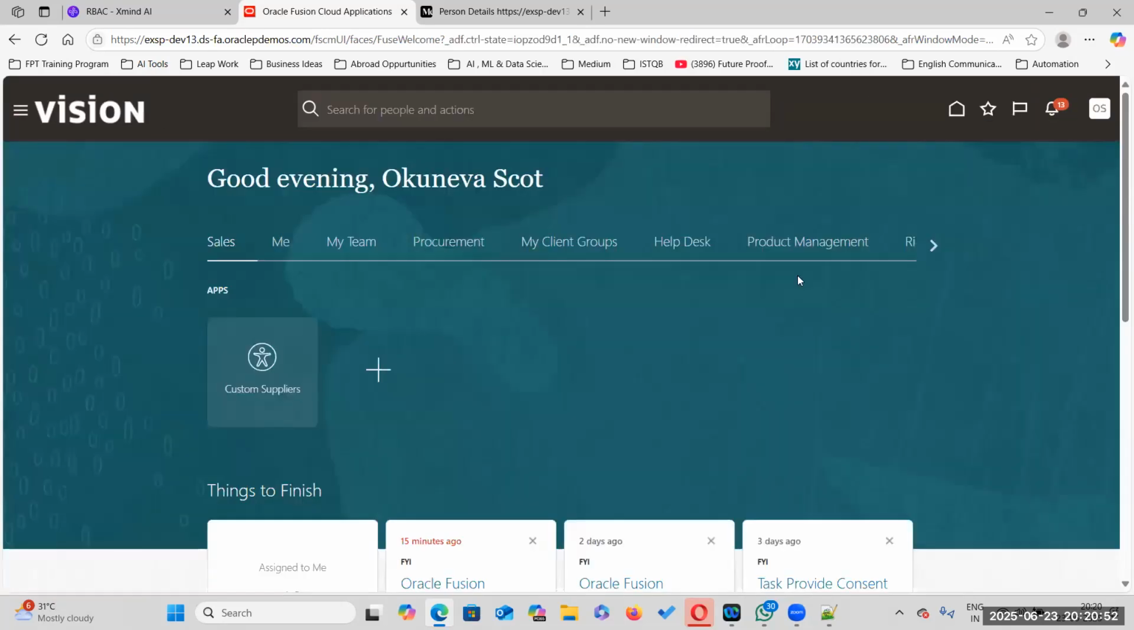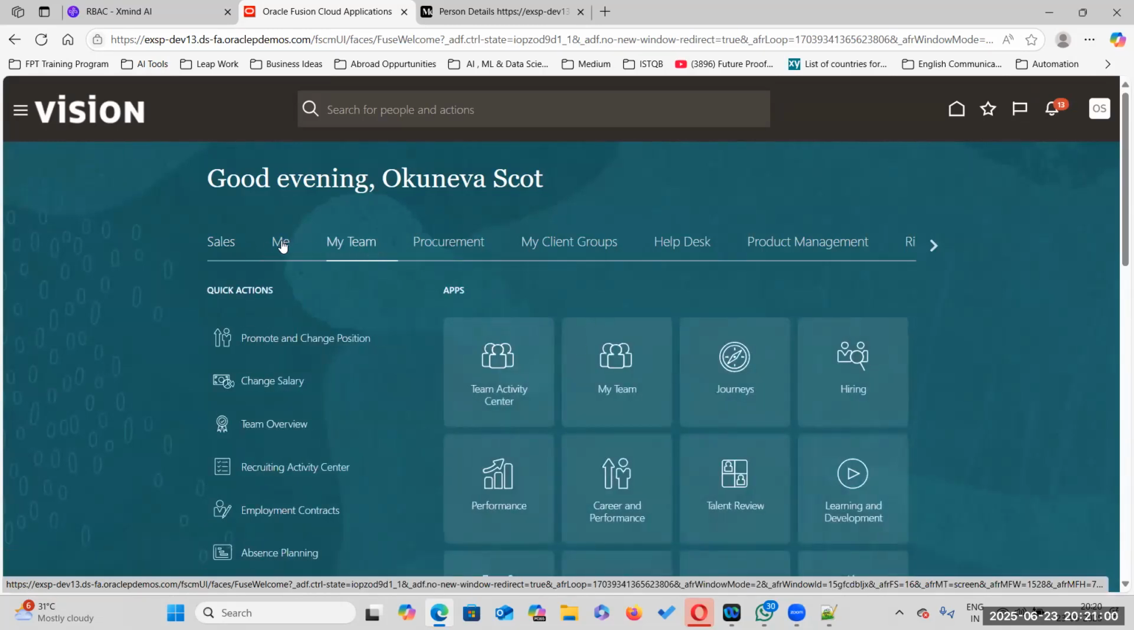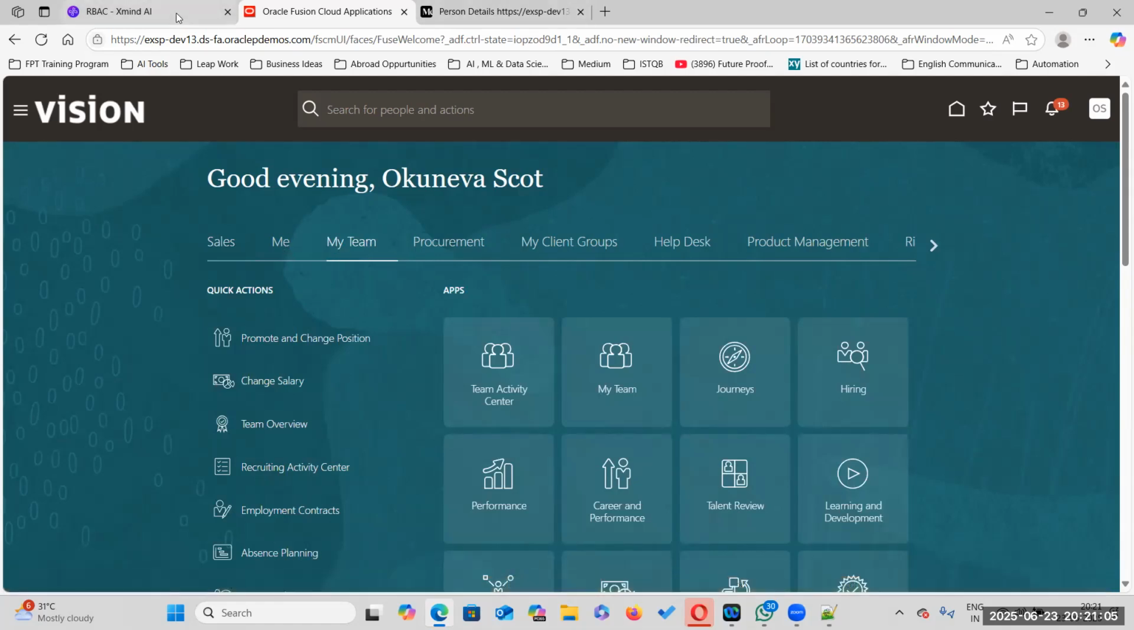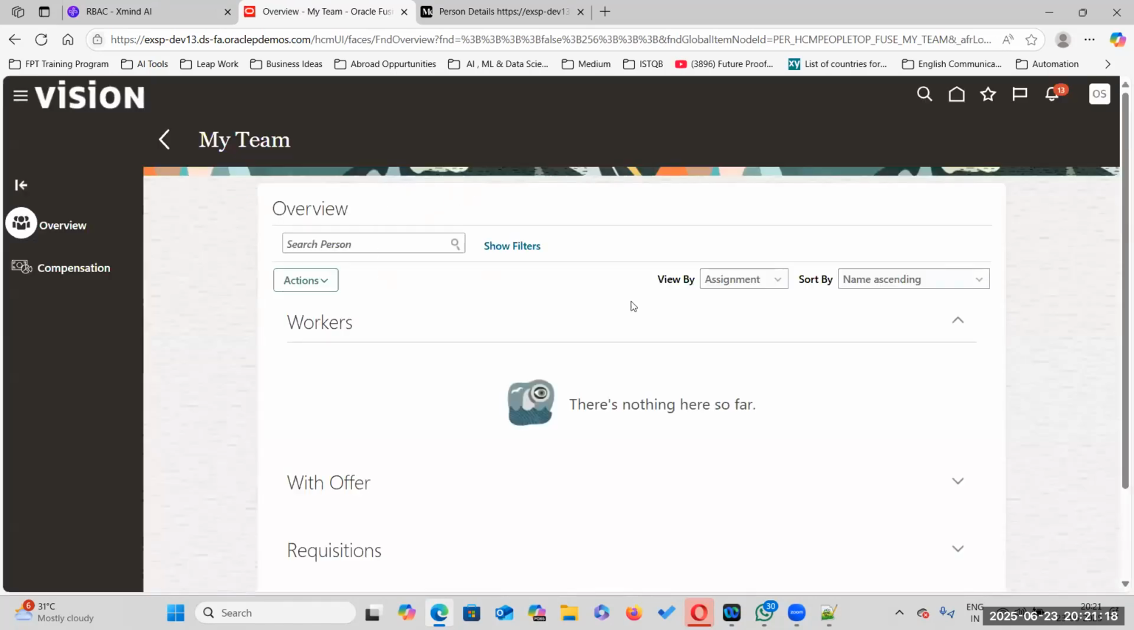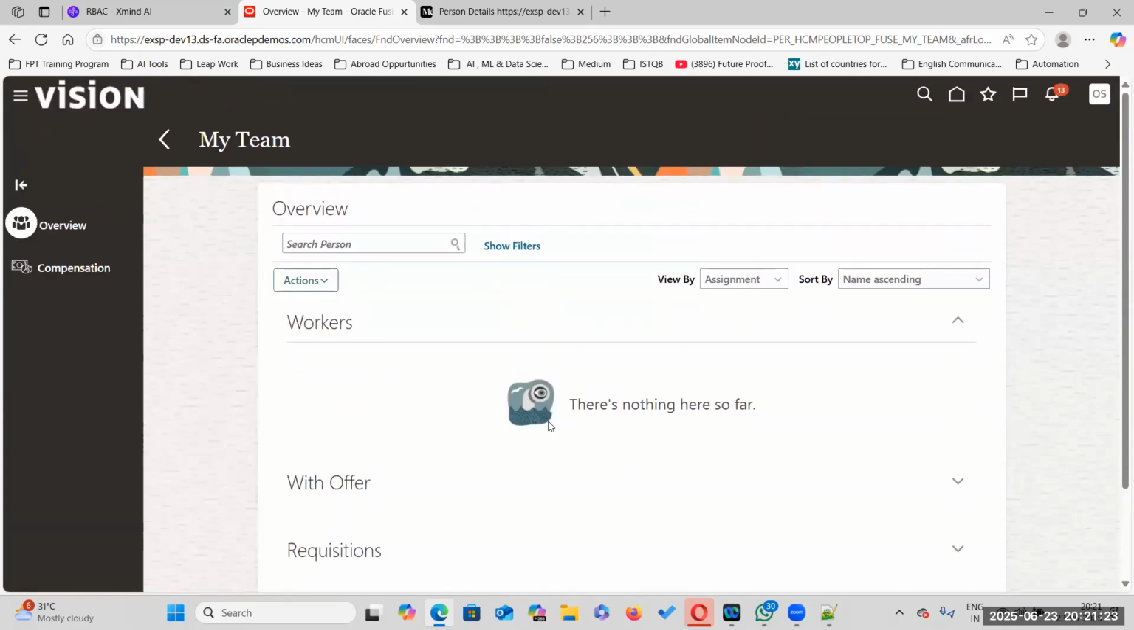Sign out. Okay, so now are you able to see my team? Yes, sir. Earlier it was not there, but now we are able to see My Team, Team Activity Center, and Talent Review. But here there are no employees reporting to Okinawa Scott, right? Have you added any employees to this particular person? No, no employees are reporting to Okinawa Scott.